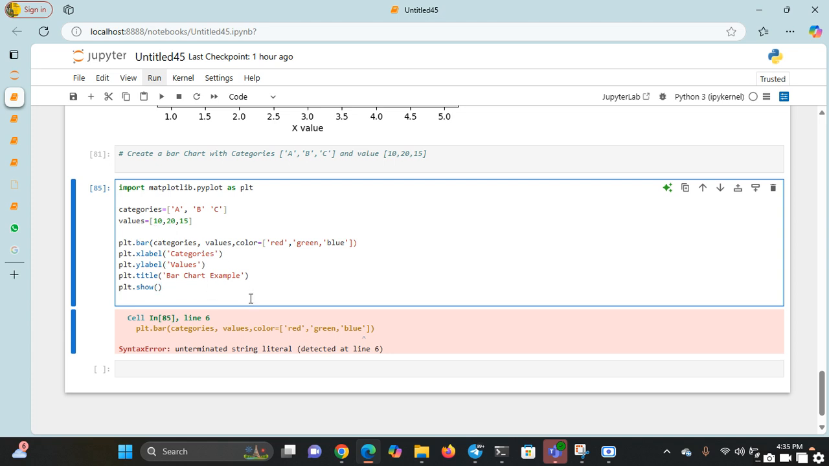Python is at the top. The category red, blue, okay.